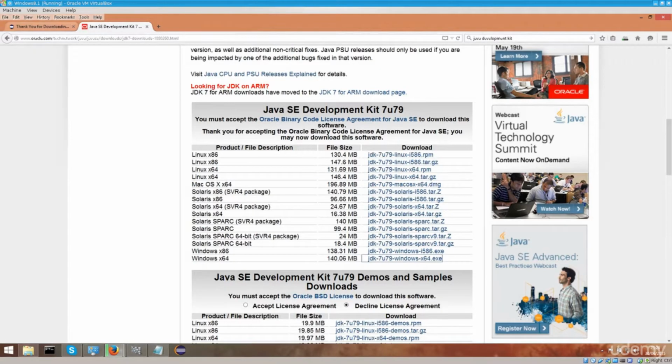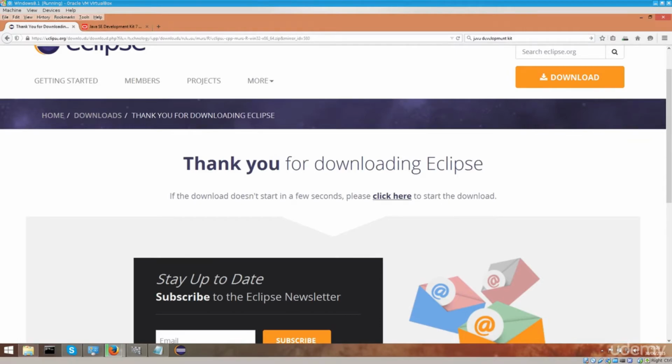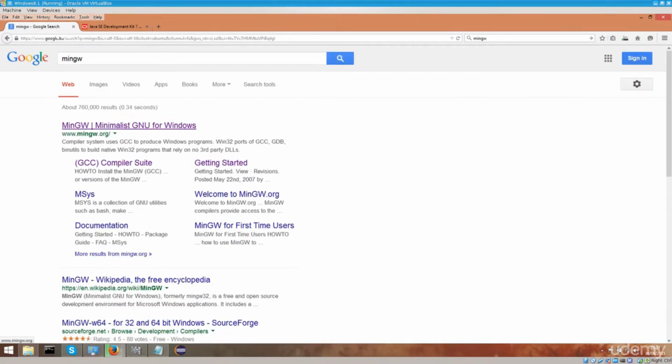You have multiple compilers for it. You have one from Microsoft, but I'm going to go ahead and use an open source one, which was basically ported over from Linux. It's called MinGW, Minimalistic GNU for Windows. Amazing.